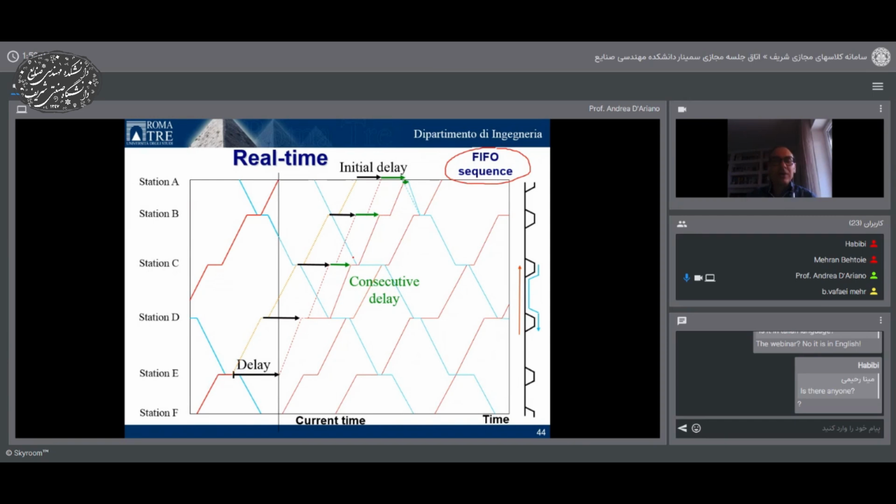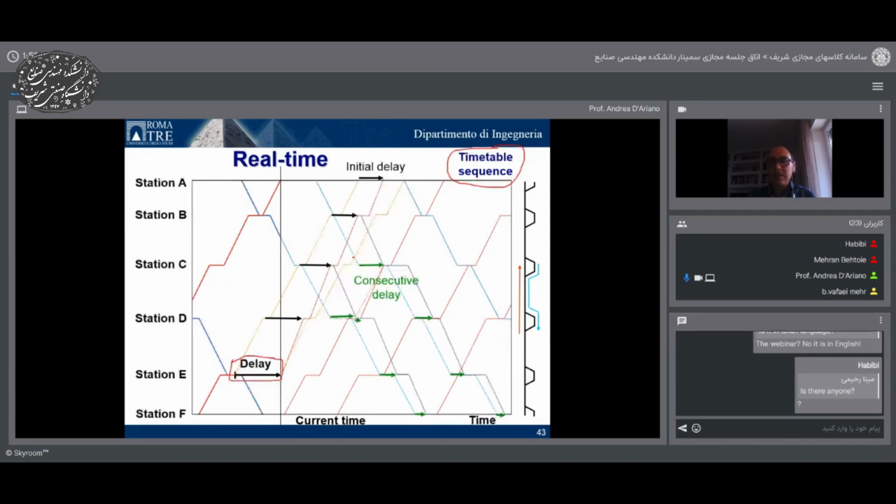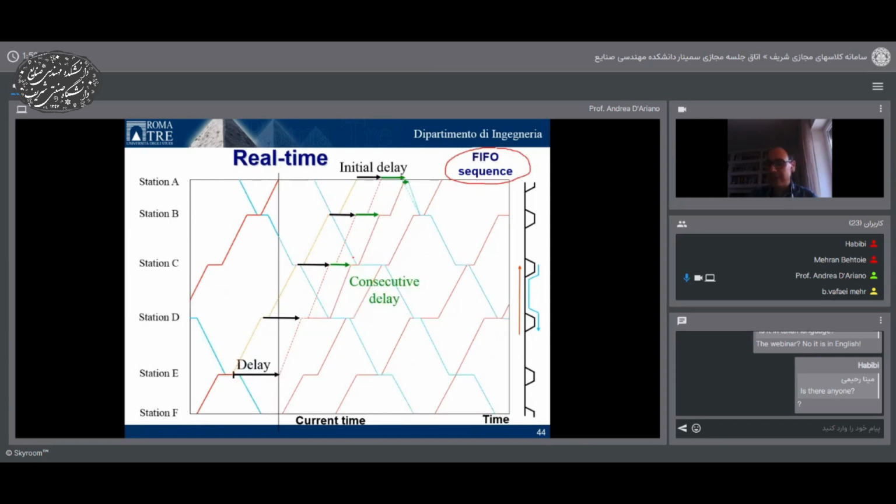Now the question is, what is the best approach? The timetable sequence, the first in, first out sequence, or another possible sequencing? Answering which is the best possible sequencing is finding the optimal solution to the rescheduling problem.